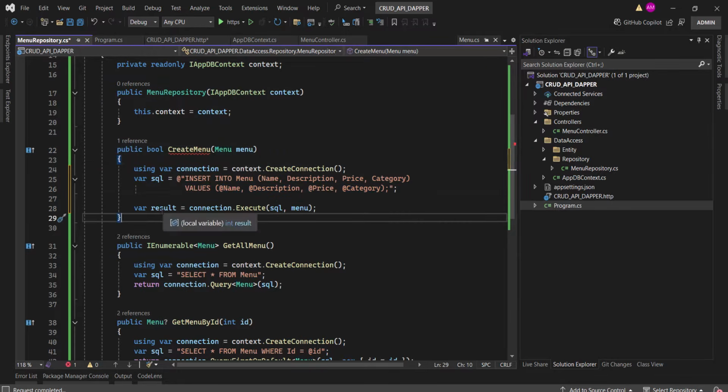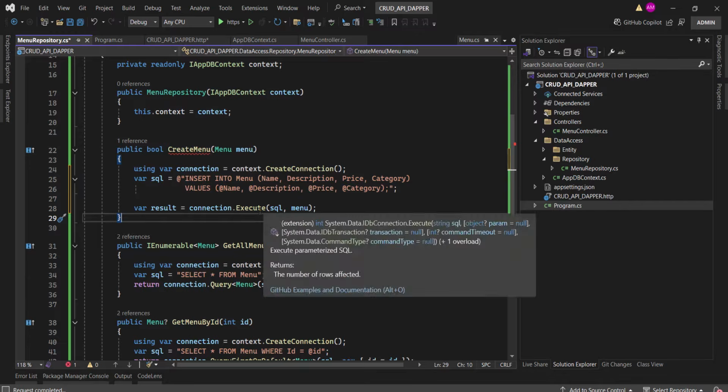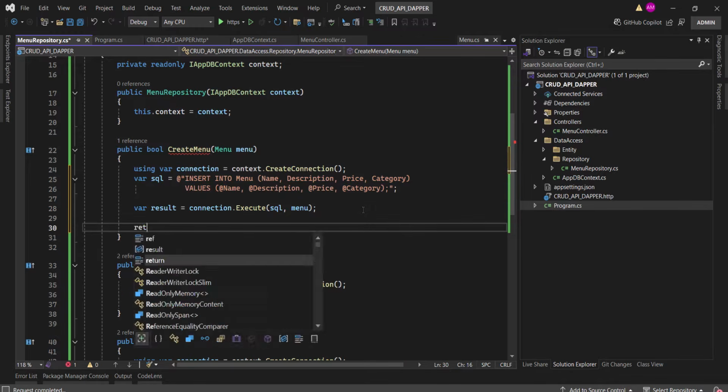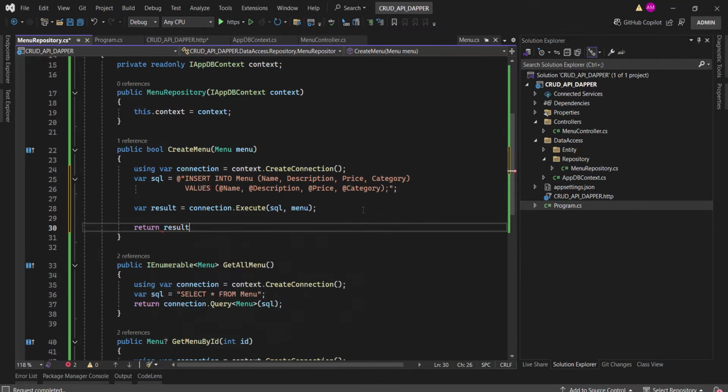And then it will return an integer. The integer is how many rows changed in our database. So in this case, we are inserting one value, one menu, in our database. So what we expect in here is returning 1. So we can define that if it's returning 1 row, it means creating the menu is a success. So return result more than 0. If result is more than 0, we will return true. But if 0 or less, it will return false.